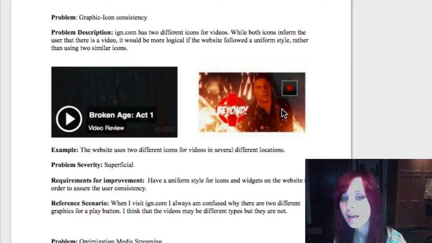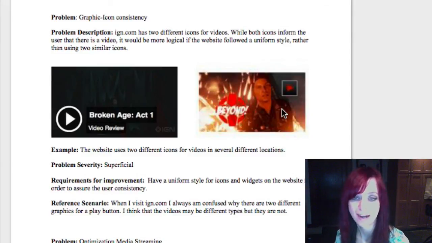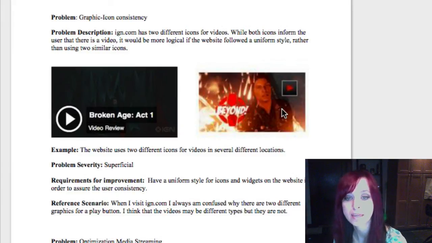So this student identifies that problem and then explains why that's a problem. What's wrong with this? What's not consistent? What graphic icons are problematic? And they have included screenshots to show this inconsistency. So you can see in the screenshots that this site is using 2 different play buttons. So those icons are very inconsistent. And so there are 2 screenshots as an example. He ranks the severity of the problem. He suggests an improvement and then provides a reference scenario.